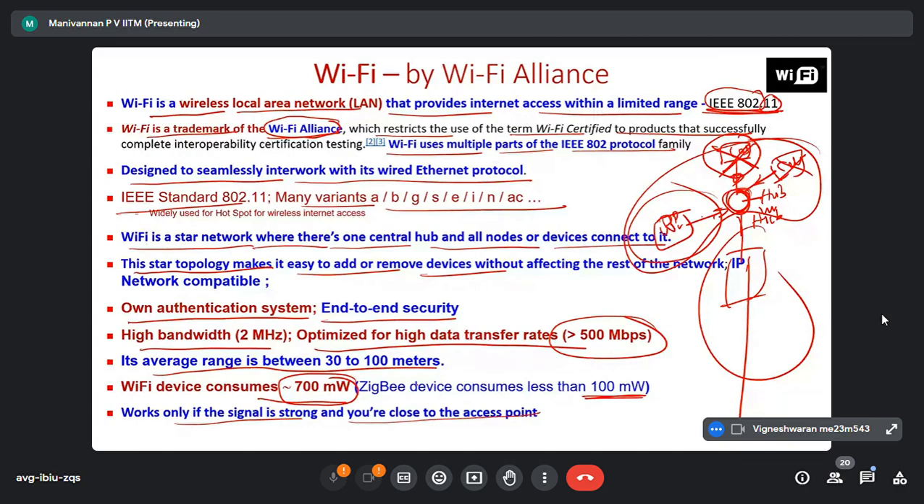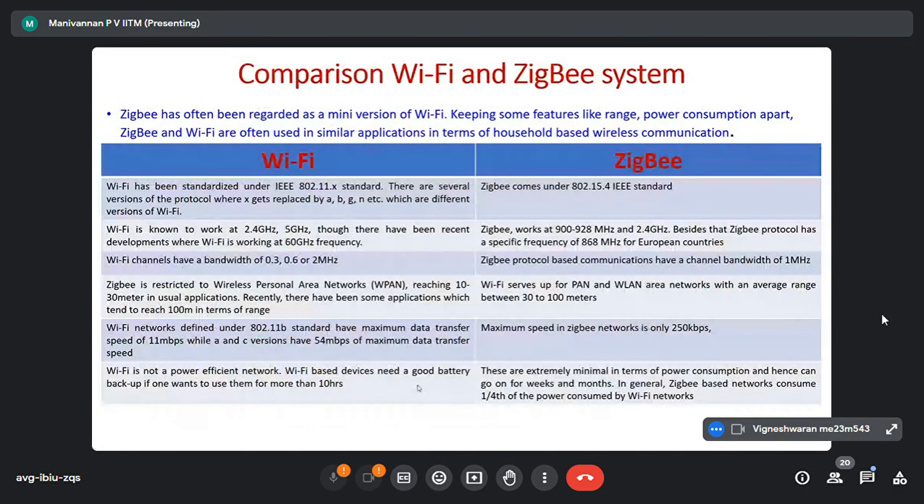That's what is clear. Okay, finally, we are trying to compare the three systems we talked about in the last 6 hours: Wi-Fi, Zigbee, and this one. Zigbee is often regarded as the mini version of Wi-Fi. Only thing, the range is very small, 30 meters. Here the Wi-Fi is 100 meters. But please note that both are different. Keeping range and power consumption apart as main features, both have almost a commonality. Of course, in Wi-Fi, bandwidth is very high.